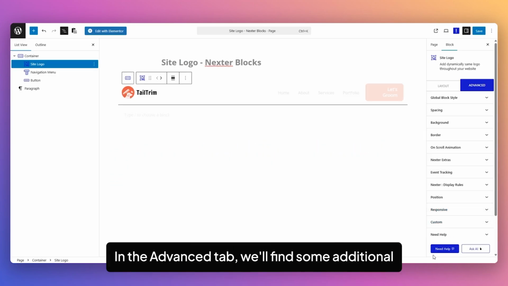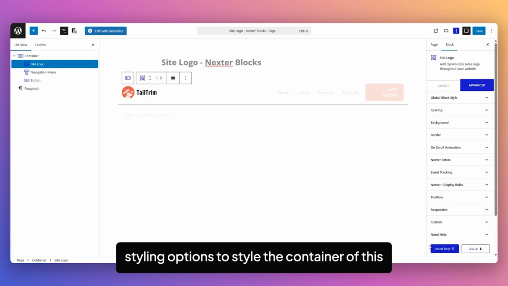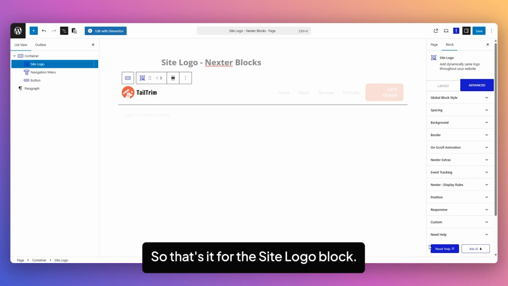In the advanced tab, you will find some additional styling options to style the container of this block, which we have covered in a separate video. So that's it for the site logo block.